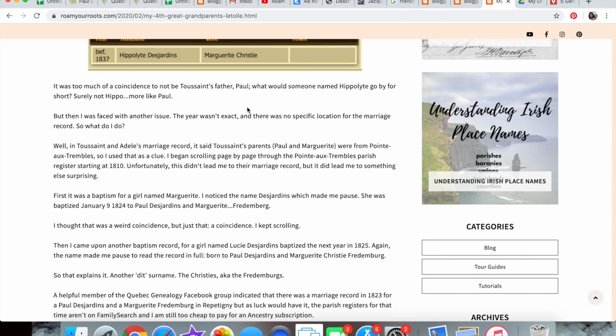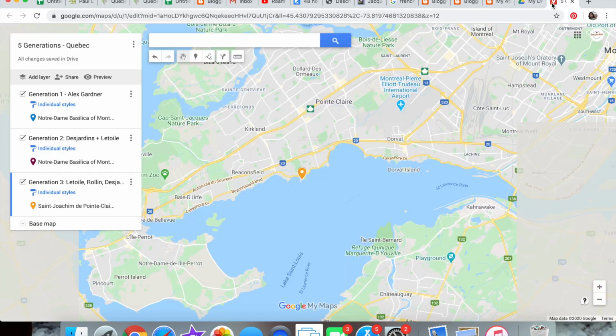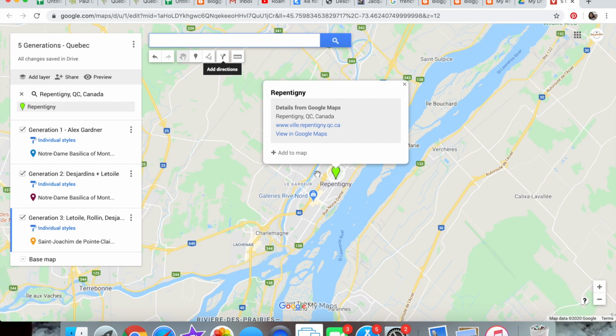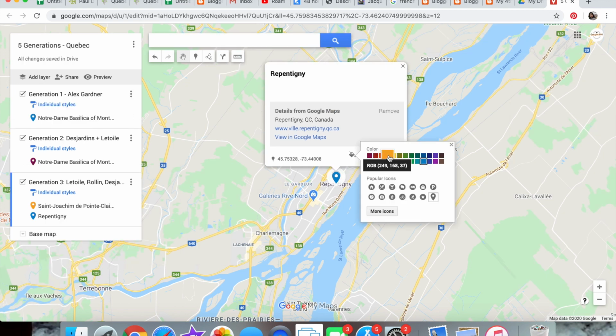Okay, so I had to come to my blog to find the note that I made for Toussaint's parents, Paul Desjardins and Marguerite Fredenberg, or Marguerite Christie Fredenberg, and they were married in Repentigny. So let's add that one. Repentigny, Quebec. Add to map. What color is this again? Orange, yellowish orange.